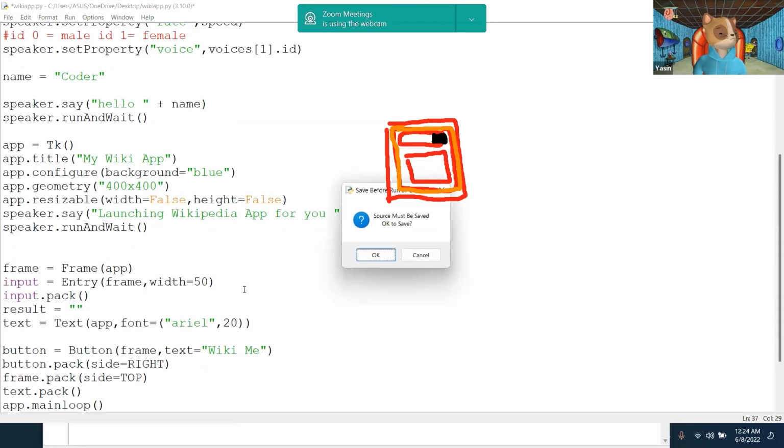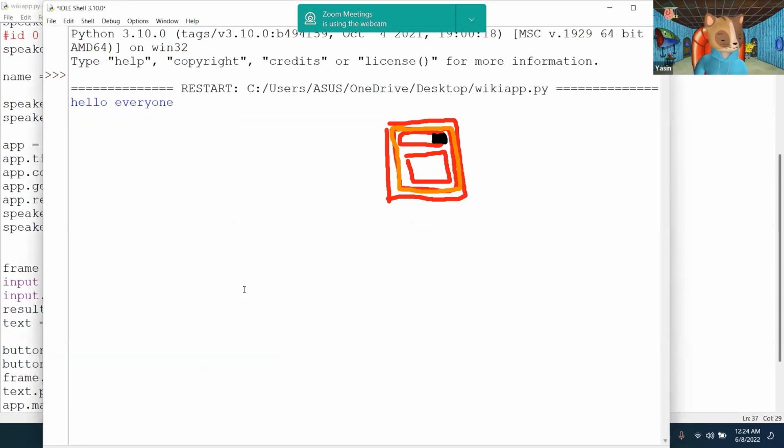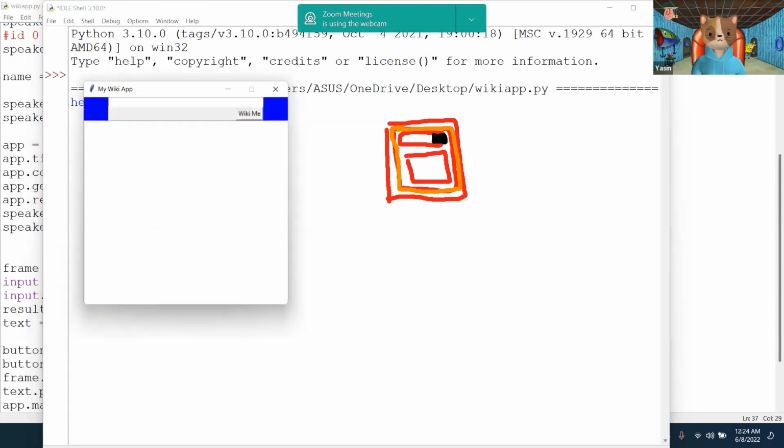yes. Hello Coder. Launching Wikipedia app for you Coder. And there we go. Cool.